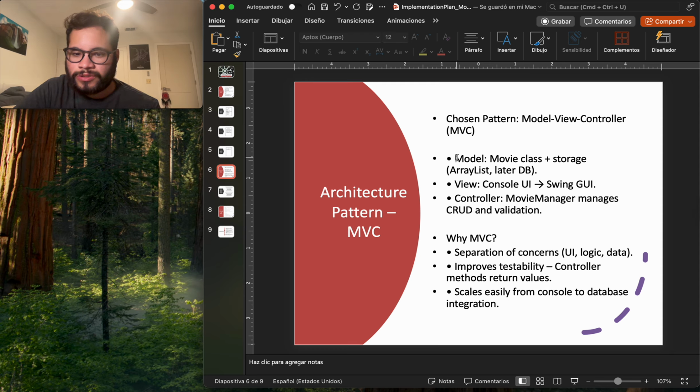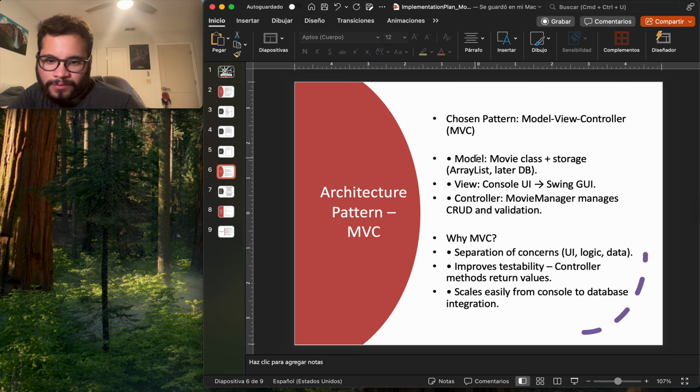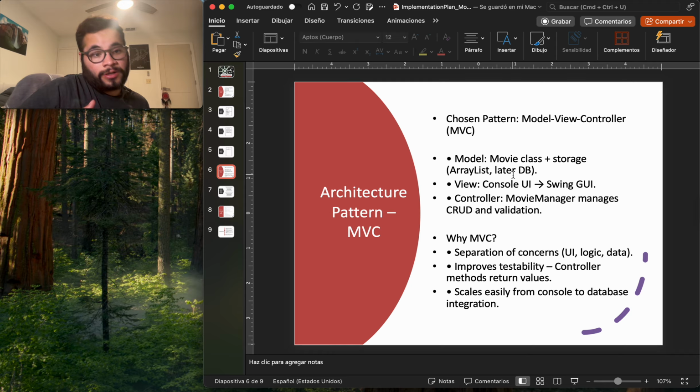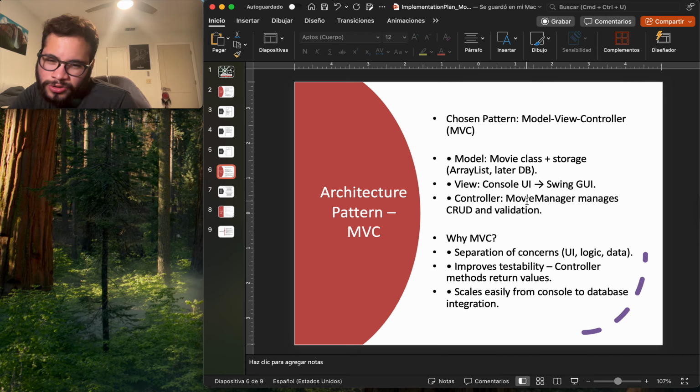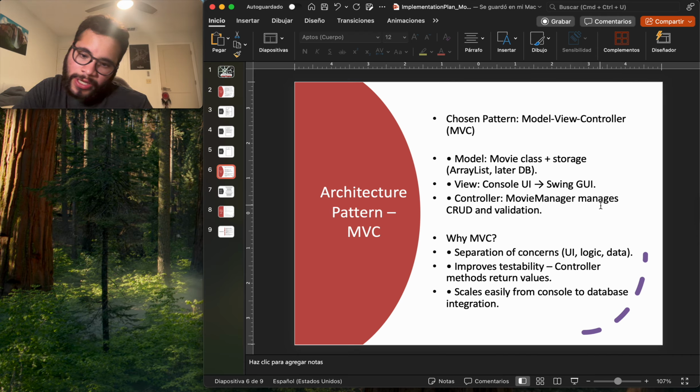So going through this as an example, we have the model, which is the Movie class plus storage, for which we will use an ArrayList, and later a database from MySQL or SQLite, which is optional. The view will start as a console UI and later on will move to a Swing GUI. The controller, which is the Movie Manager, manages the CRUD and validations.